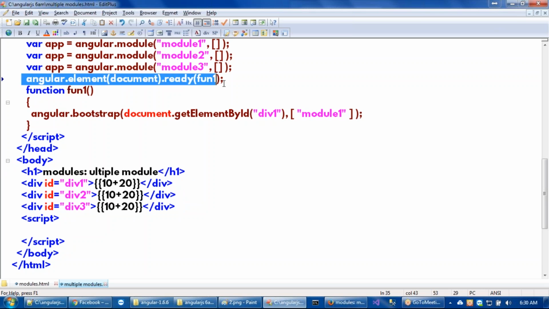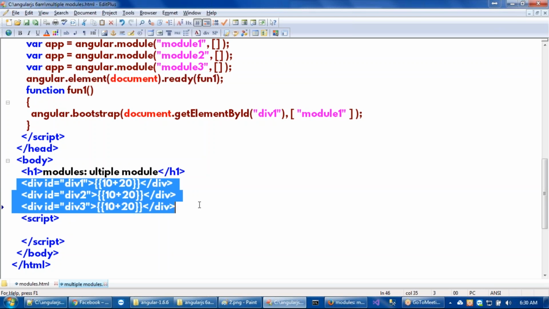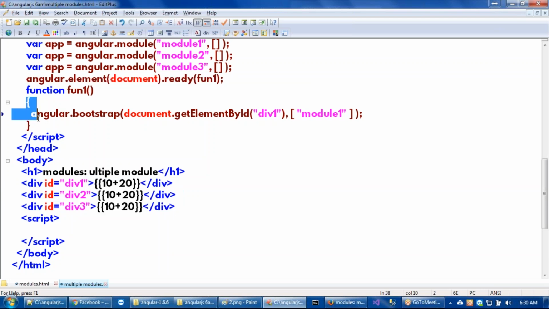Overall, the statement means that after page loading is completed, it will call function 1. So at that time, all these div tags are already known. That's why this statement works correctly.